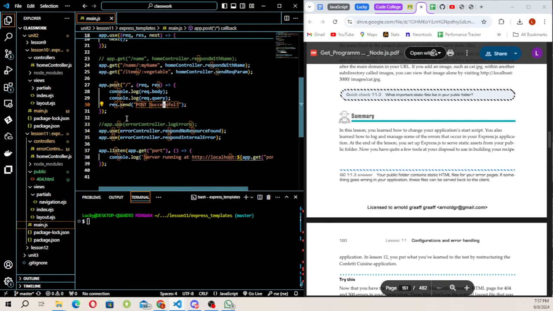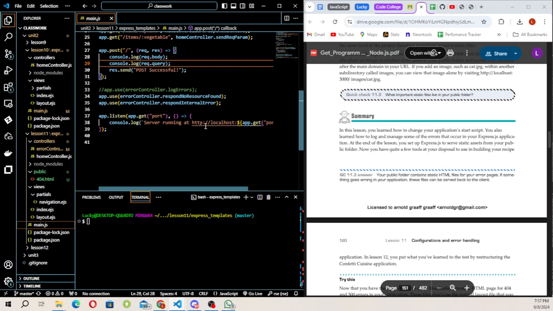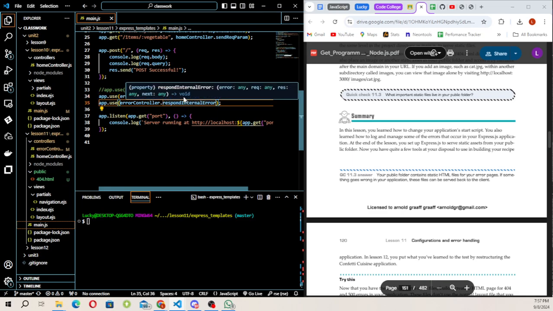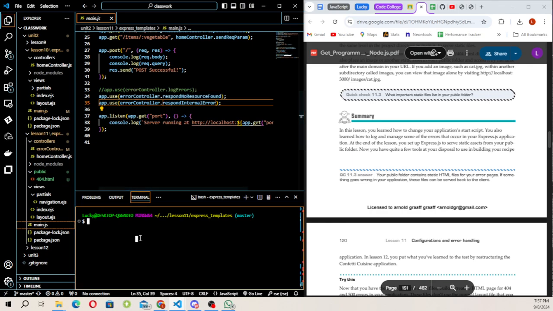And then we have this function, which is the same as we had last time. This is for our post request, using the curl command. And then now we are going to have these two new functions that we've imported from the error controller module, from the errorController.js file. The first one is respond no resource found. The second one is respond internal error. Just to show that at work, as you know by now, we are no longer using node main. We've upgraded to npm start.